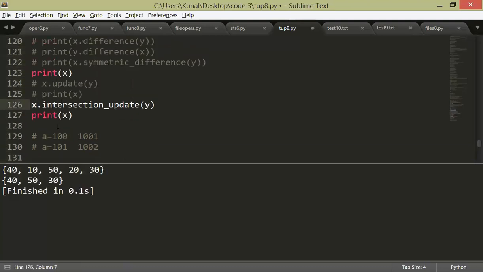So this is actually modifying my original set. This is performing the update operation on my set. It will calculate x intersection y, and whatever the result is, it will store it back to my x.